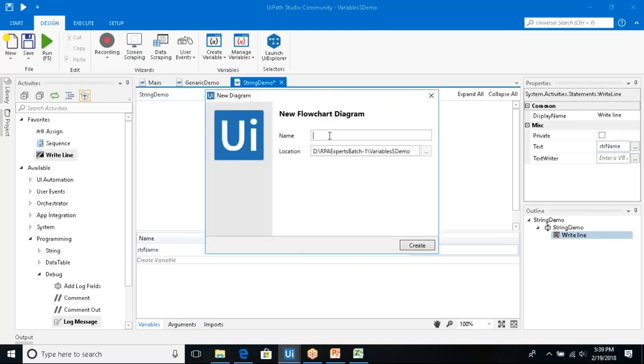So let us create one flow chart. Okay, Boolean demo. Click create.